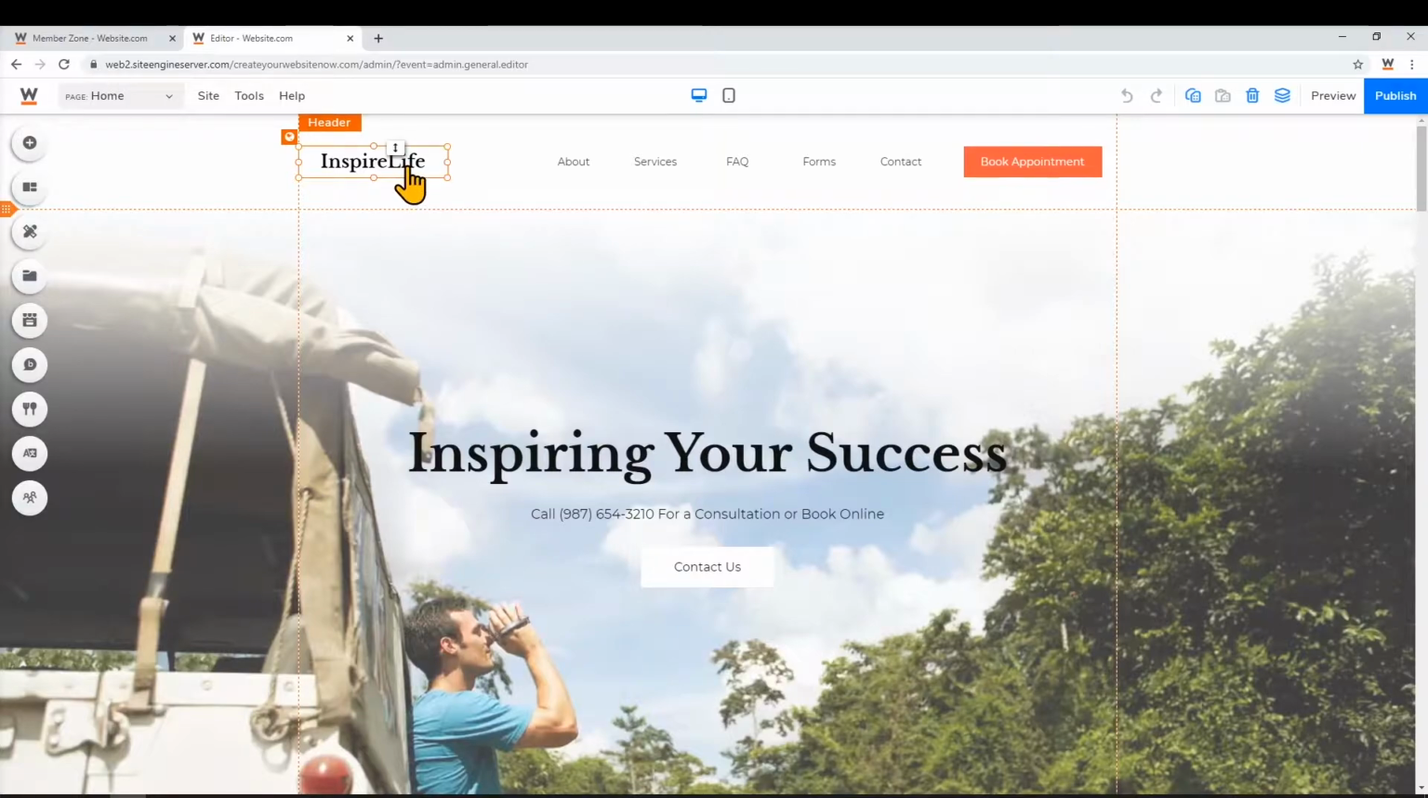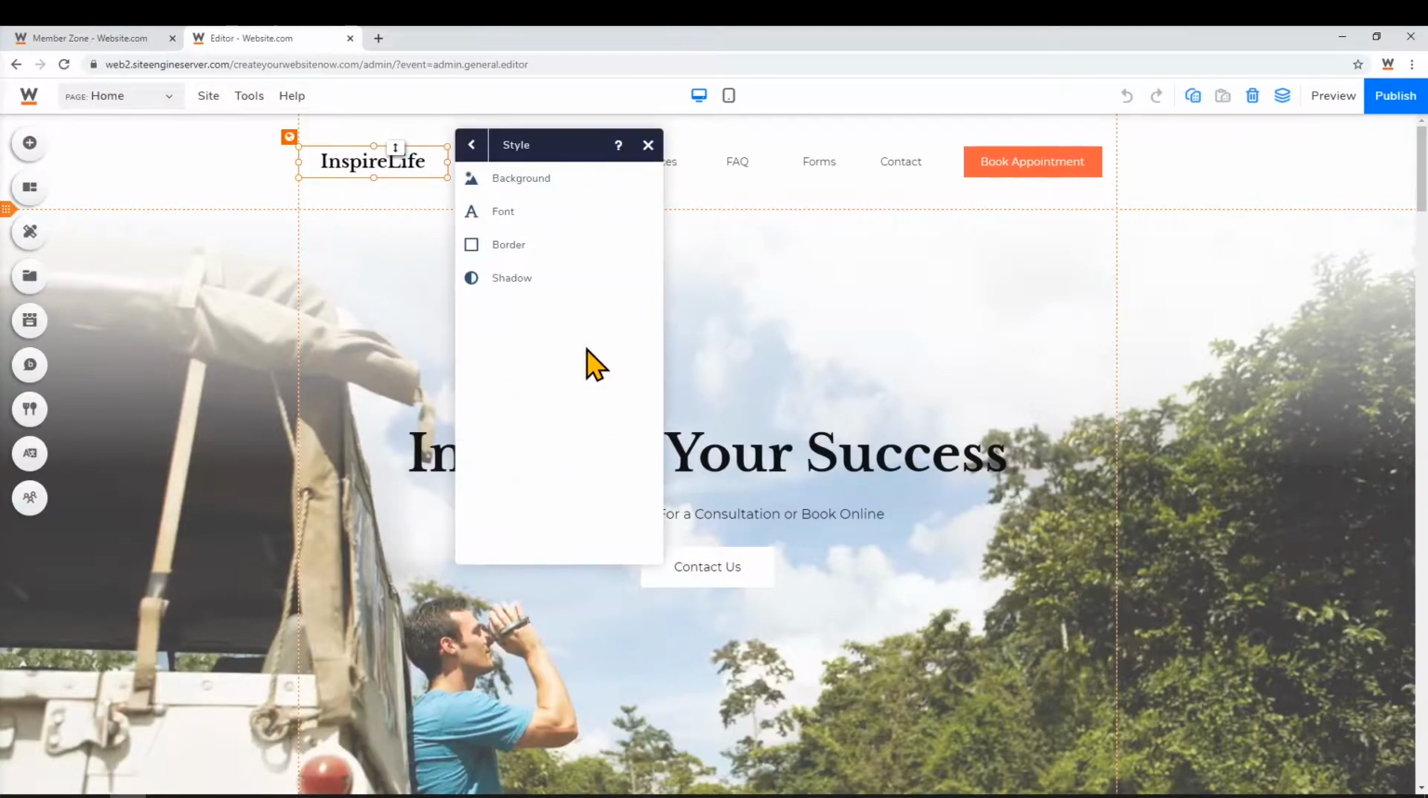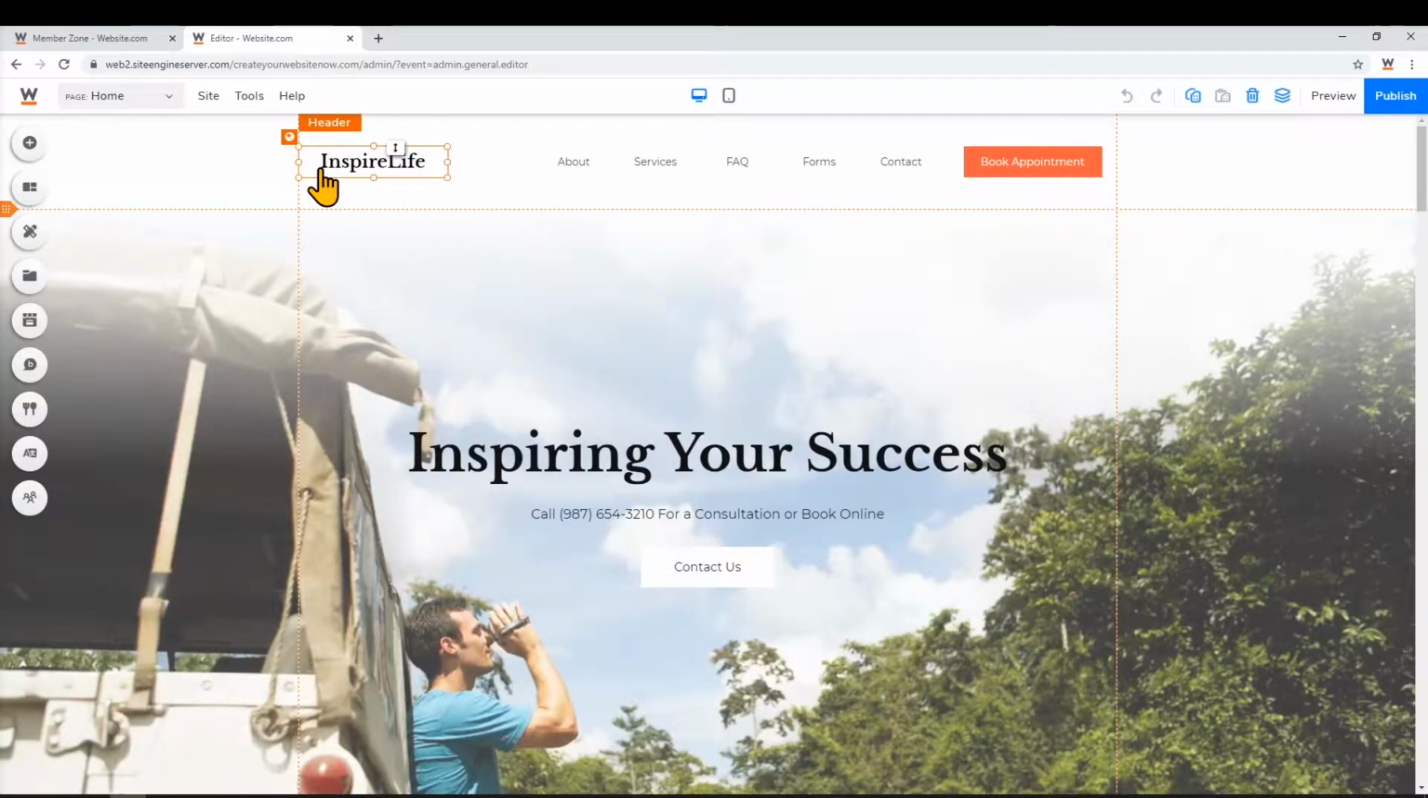If you click on it again, you can also click More, and under Style, you can change some of the button styling or the font. You'll also notice that this element is highlighted in orange, meaning that it is global. That means you'll see this element on all of your site pages. When an element is outlined in dark blue, that would mean it only appears on the page that you're currently on.